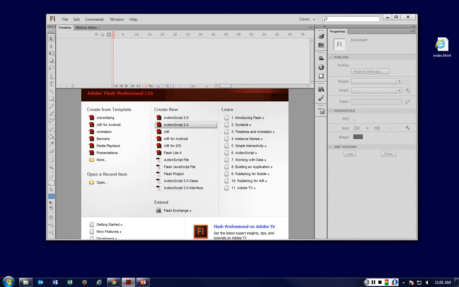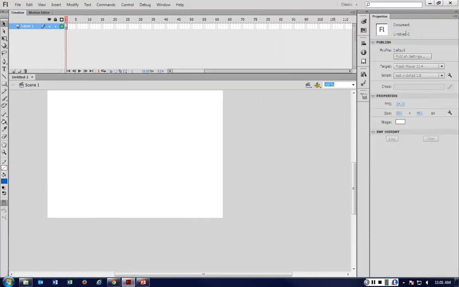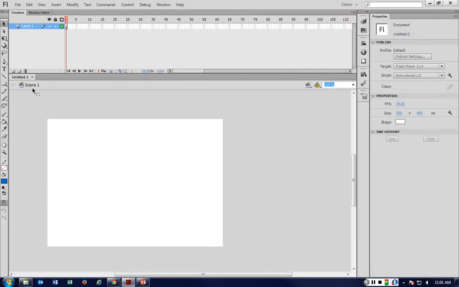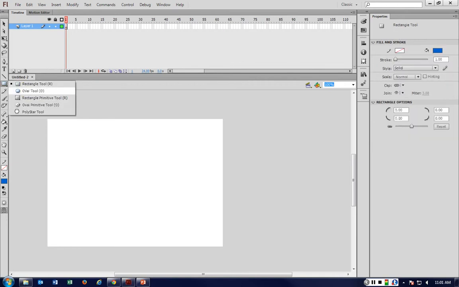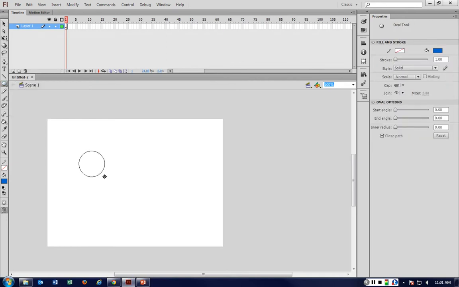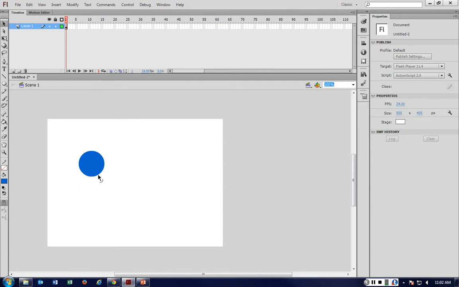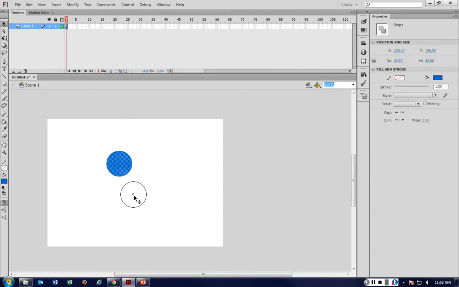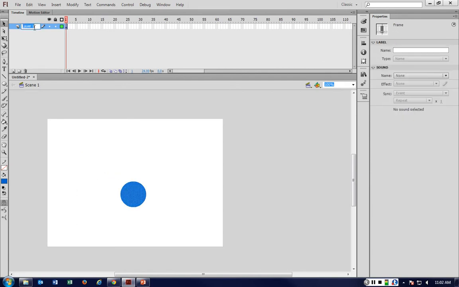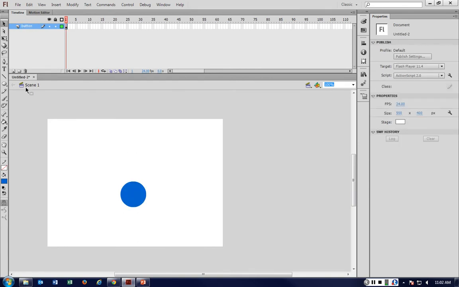So I'd like everyone to open ActionScript 2.0. So we have the stage, which we're all familiar with, and I'm going to create an object, a circle, on the very first frame. Okay, there's my circle, and I'm going to call this layer just a button. Okay, and I can have other layers too.